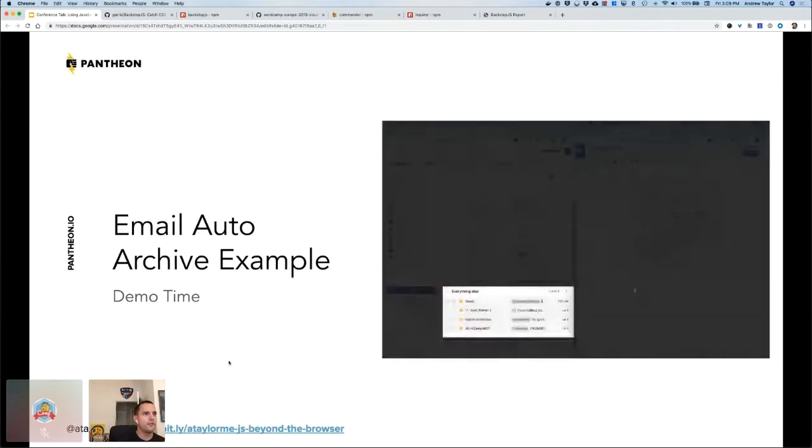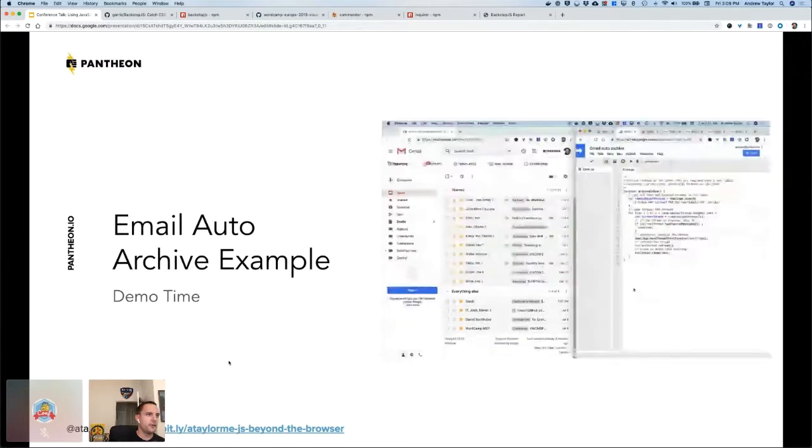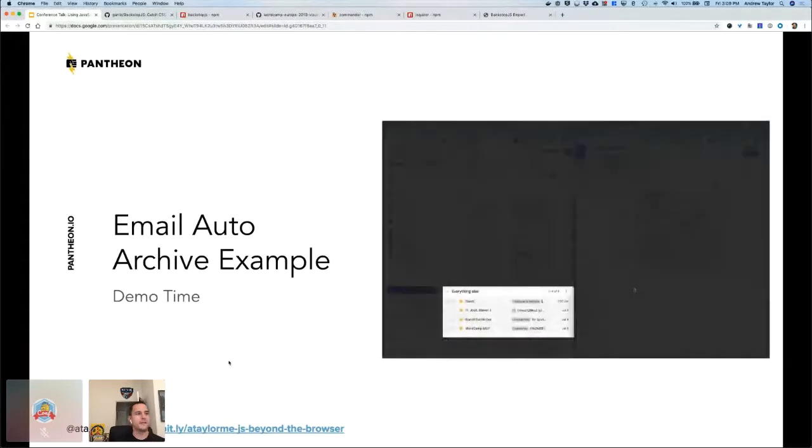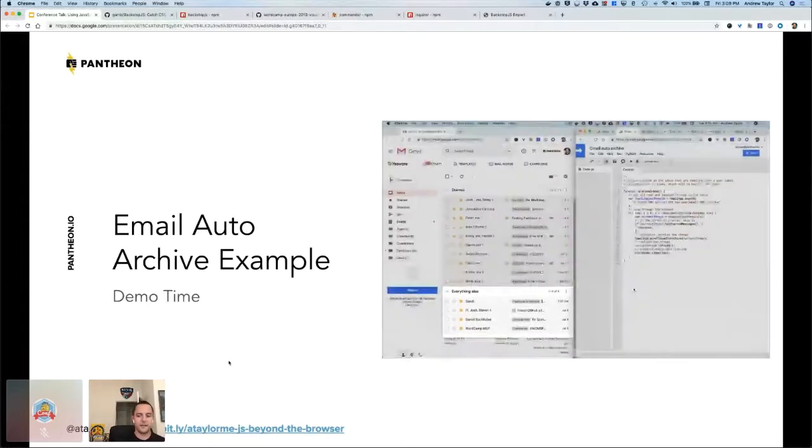So if I want to save something, I put a star on it, and that will make sure that it does not get archived. Maybe that's something I still need to reply to or take action on. But otherwise, if it's just an FYI email and I've read it, then it can just get auto archived.